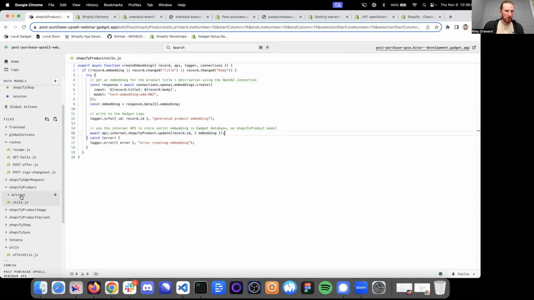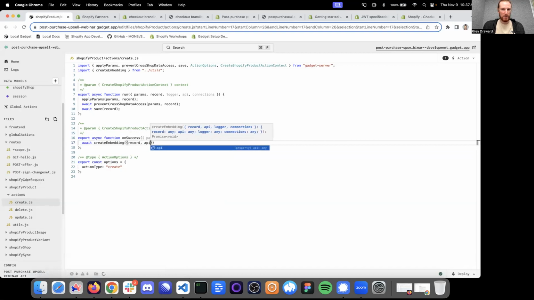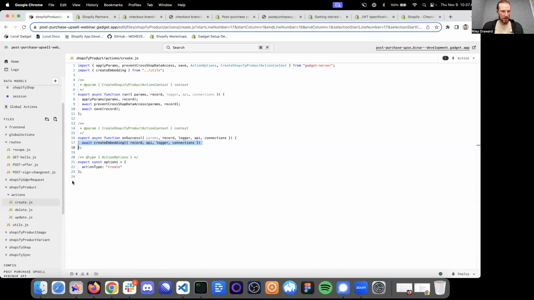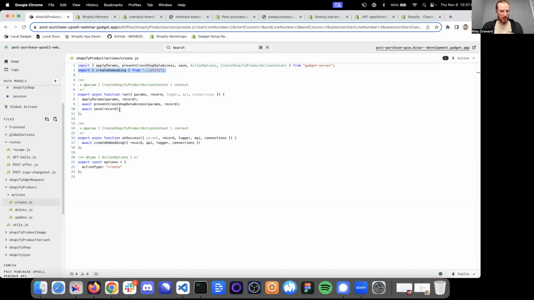So this will run once I set it to my create and update actions, or run this function as part of my create or update actions. This will run when I run a historical data sync or a webhook is fired in Shopify. So I'm just going to import, what did I call this here? createEmbedding utils. And then I can just await createEmbedding and pass in parameters: record, api, logger, and connections. Awesome. I can do the exact same thing in my update. Not really required for this demo, but it's kind of nice to have.